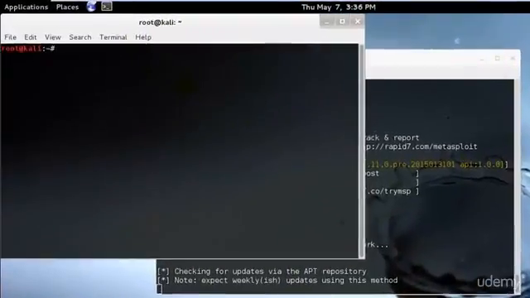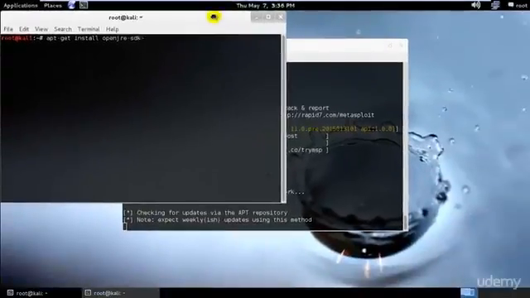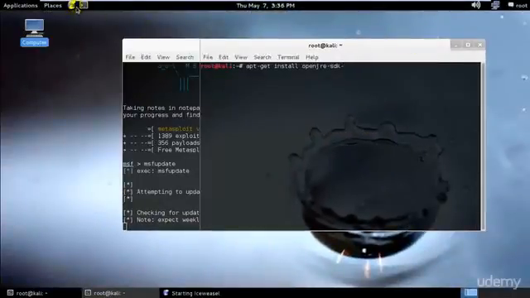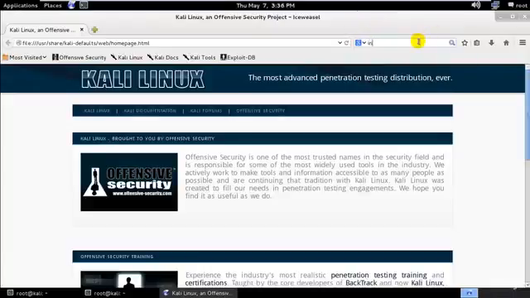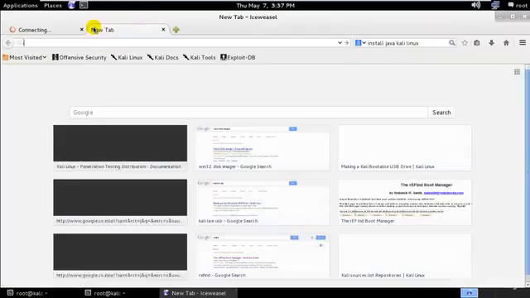And along with this, we need to install Java and Adobe Flash as well. So we'll also type apt-get install openjre, sdk, I don't remember exactly, let's check. Okay, install Java Kali Linux, and install Adobe Flash.